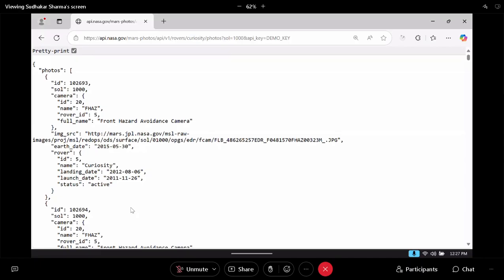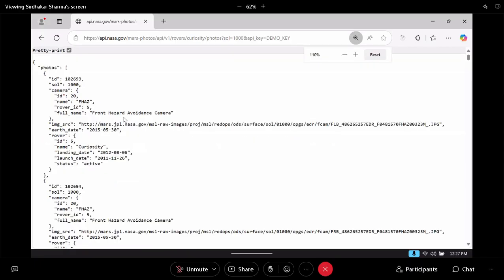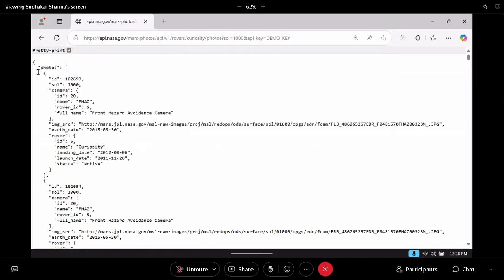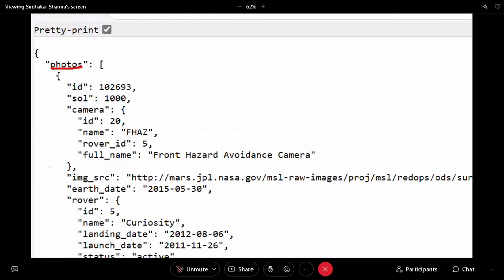The point is that presenting this kind of data is also important. So this is one data set. Let me copy this URL. And you see, this is the photos data coming. We'll do one thing. Every photo is an object. Every photo has a lot of details. I will print the photo ID. I will print the camera full name, which camera took that photo. I will print the image and I will print the rover name, which rover took the photo. Only these details I want in a card style.